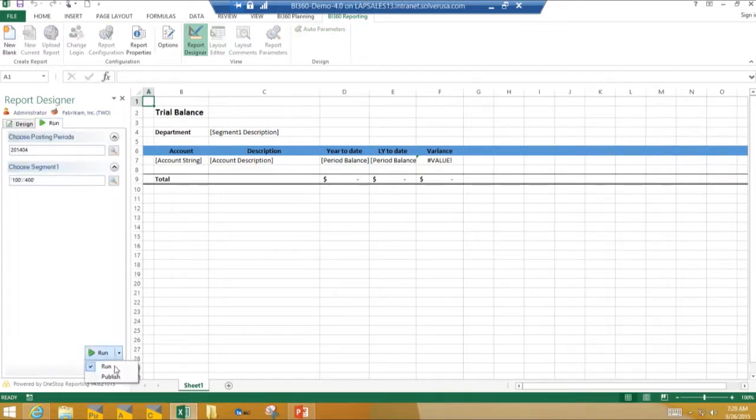We can come down here and run it or publish it, and publish this design and share it with anyone else that has BI360 reporting capabilities, and they can execute this report directly from their environment by sharing it. Again, that's simple to create and design a financial statement within BI360, utilizing, once again, the power of Excel.